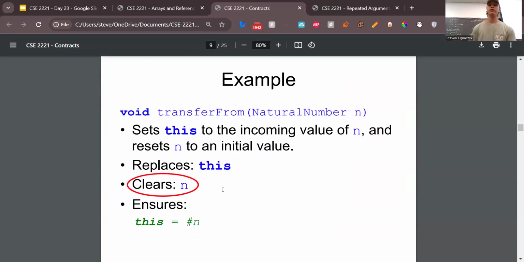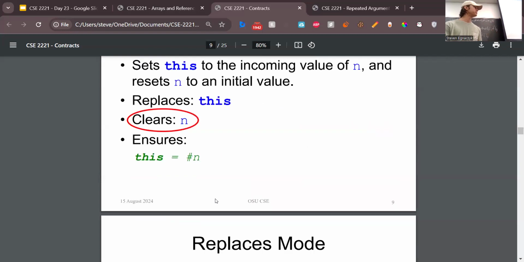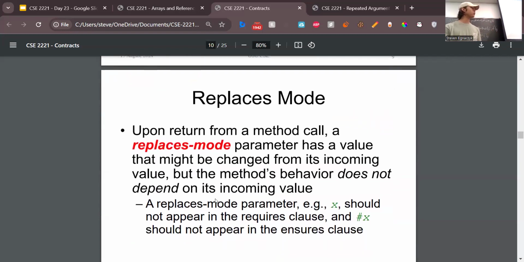So here's an example from the transfer from method, which clears n. If we're just looking at this method contract and we have no idea how transfer from is implemented, we can be sure that after the transfer from method is called, n will be reset back down to an initial value, which is 0.